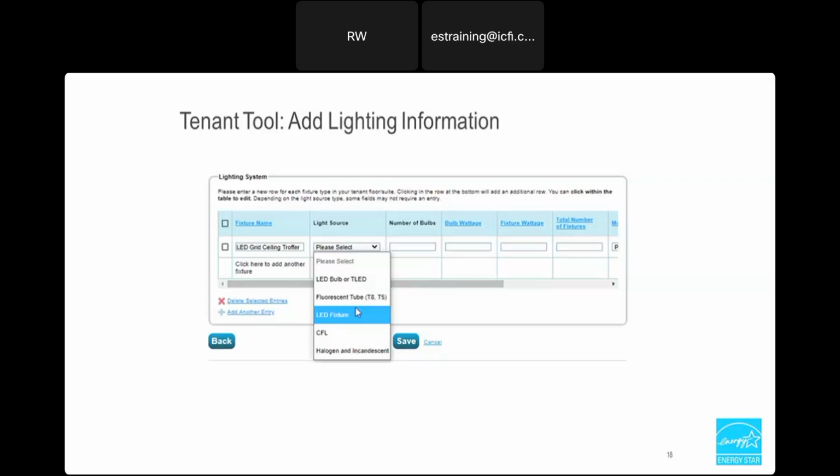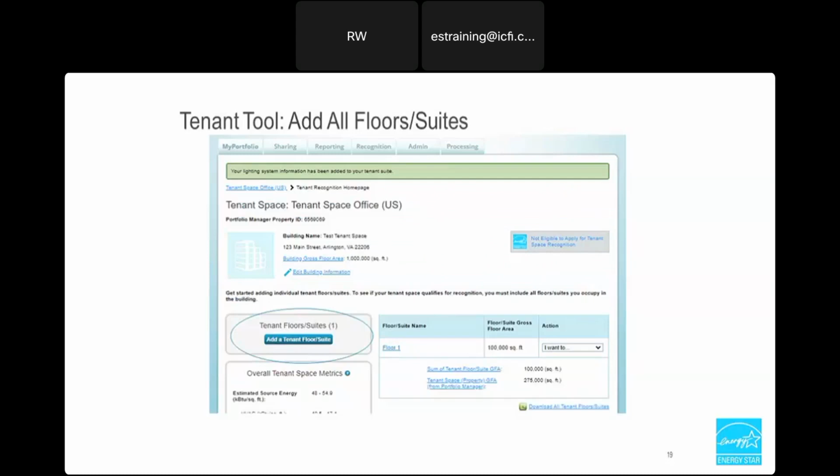So as you can tell, I do recommend that you plan to take a good amount of time working on the lighting fixtures part, because that is going to be very detail oriented and also take a good amount of your application process time.